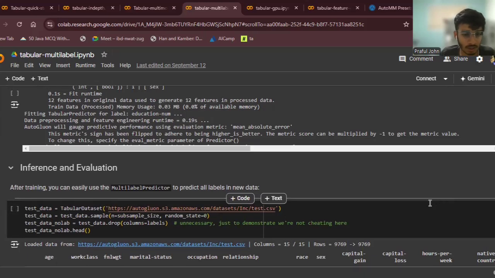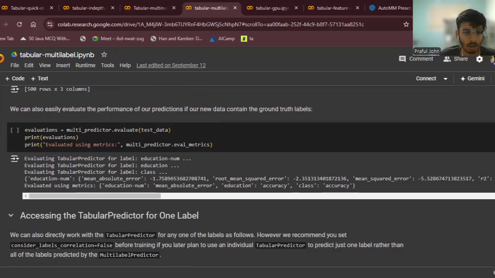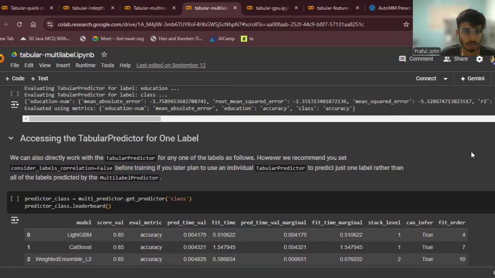It's going to give us the model. After we are done training the model, we can easily use the multi-label predictor to predict all the labels in new data. And now we'll be accessing the tabular predictor for one label. We can also directly work with the tabular predictor for any of the labels as follows.